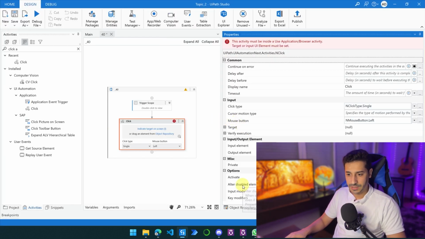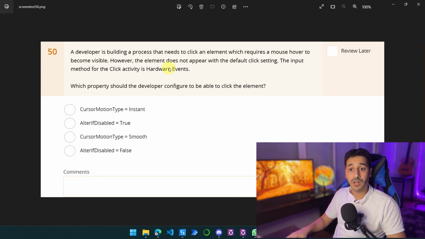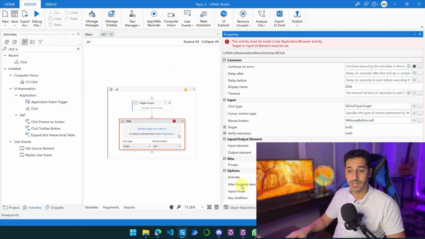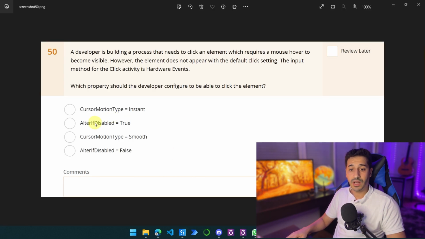No, because the alter of disabled is only going to be active if the element is not active. We can see the element on the screen, but it's not active. That's when we use it. And if we are using the hardware event, it's not even going to work. It will have no effect. So the alter if disabled is wrong.